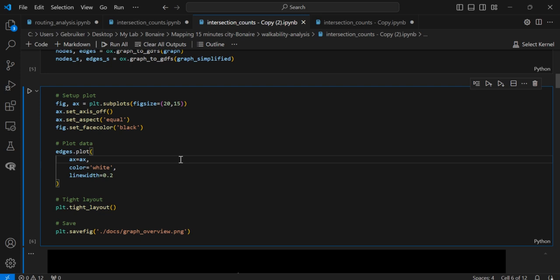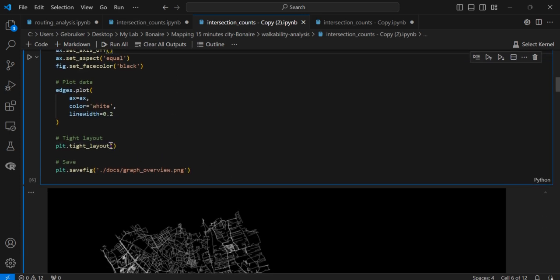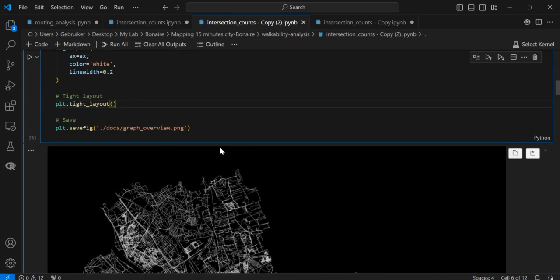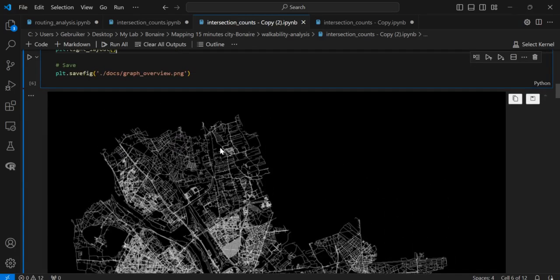So the next thing we will do is to set up the plot and set these few parameters depending on what you would like, which color you want, the size of it, and whether you want to save it or just plot it within the notebook. So you end up with something like this.